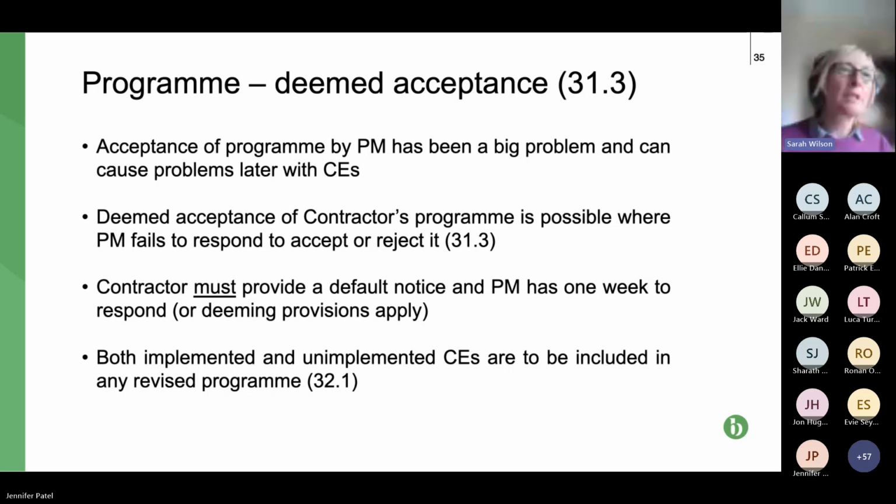This change means that if the contractor submits the program, it's not included in the contract, the contractor submits it after the works have started and the project manager doesn't respond, so doesn't respond to accept or reject it, what it means is you've got a program, but it's not an accepted program. So it's no good from an NEC perspective.